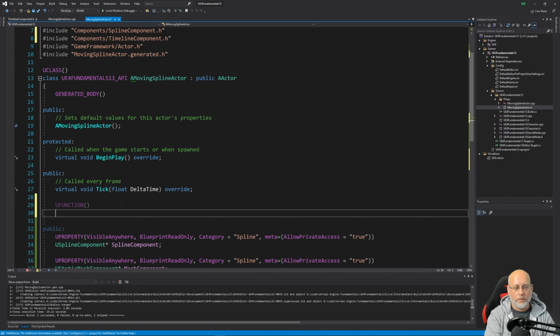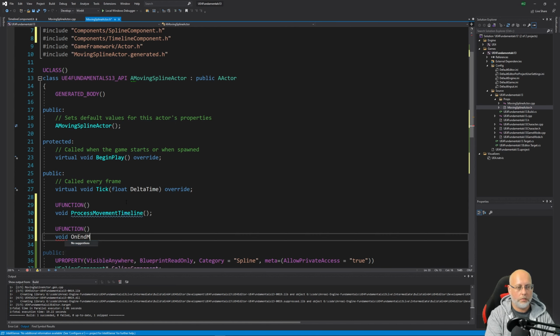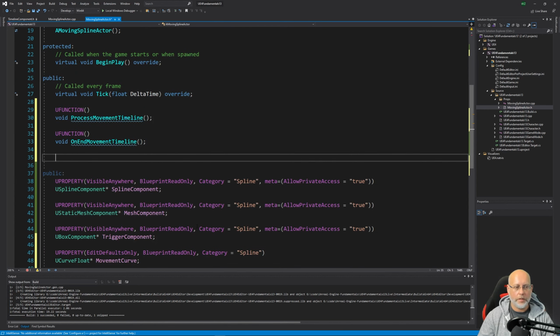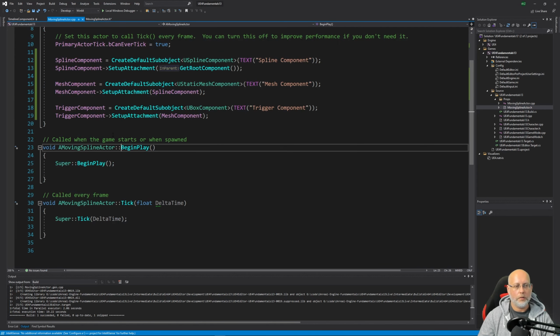So the first function is going to be our process movement timeline. Let's make this void on end movement timeline. So this is going to execute at the end of our timeline execution. And then we're going to need a few more functions for that trigger component. Now, the trigger component, let me start diving into this logic here. Actually on the begin play.